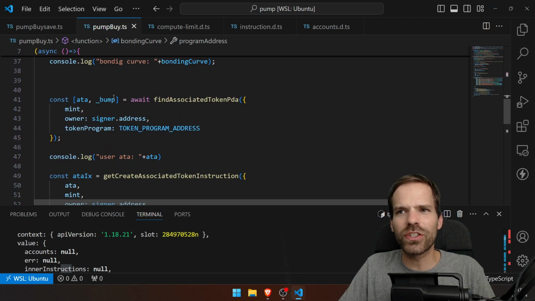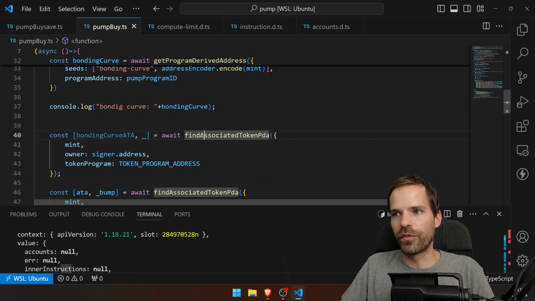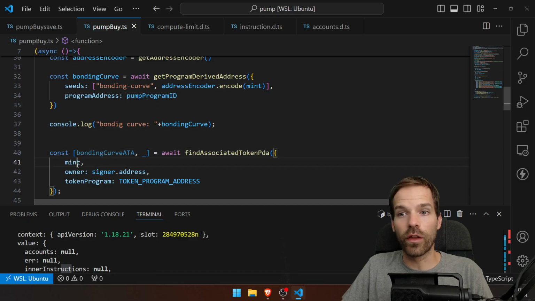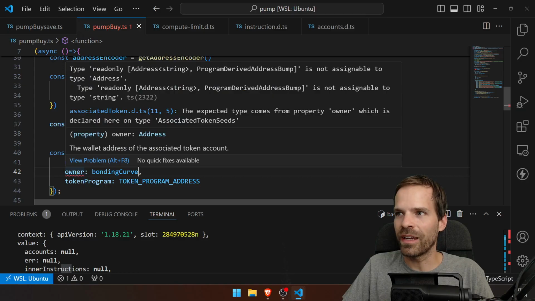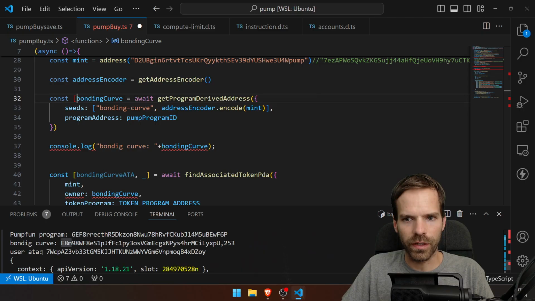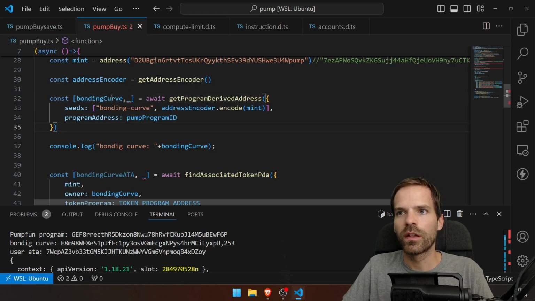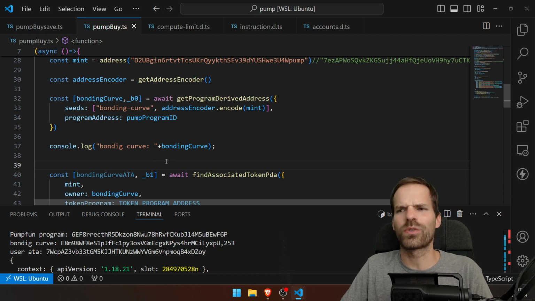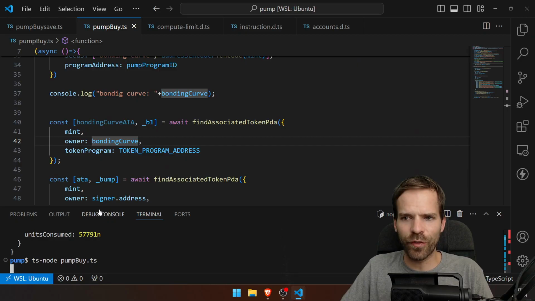Let's do it. So it's pretty much the same as this, the bonding curve ATA. We find associated token PDA for the same mint, but not for the signer, for the bonding curve. And this will complain. Wait, what is bonding curve? Ah, because we have, again, the actual bonding curve is this. When I was printing it, I should see this. Yeah, so it's the address plus the bump. We are not actually interested in the bump, so we just ignore that as well. Redeclare. Why can't I just do underscores? TypeScript, you are annoying.